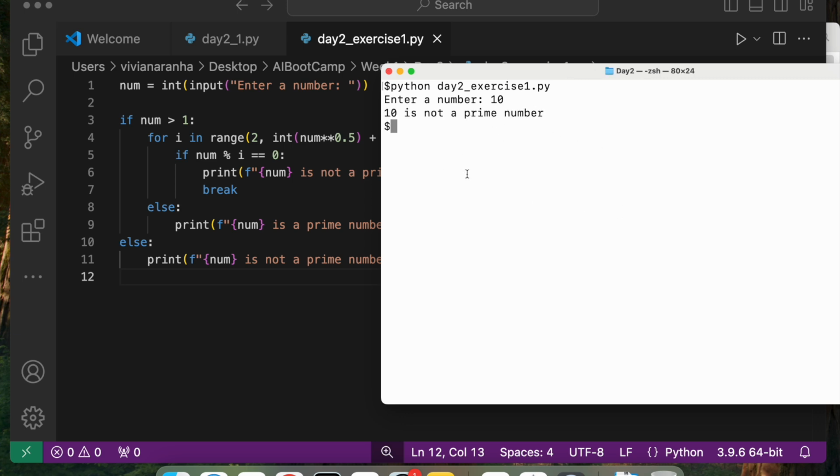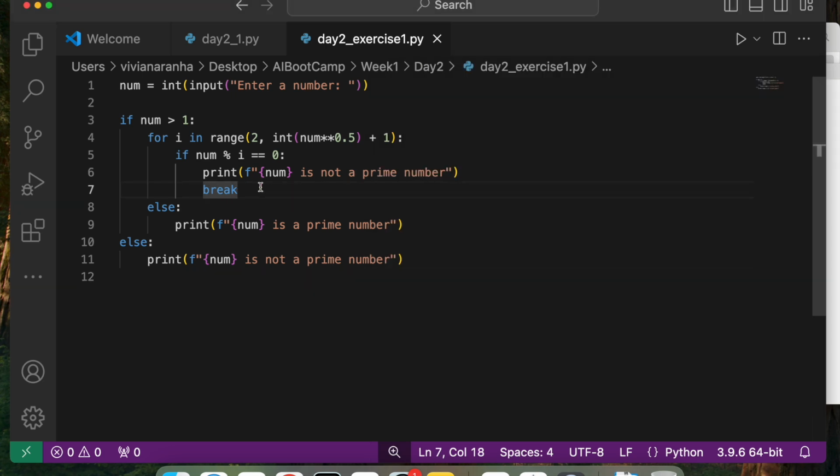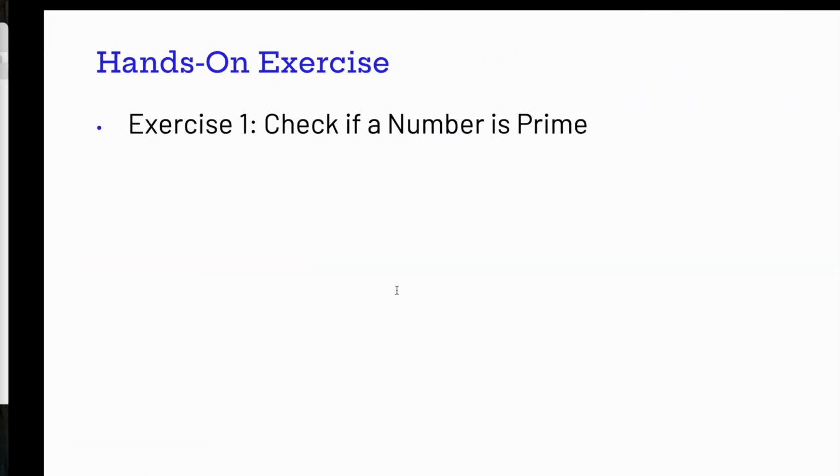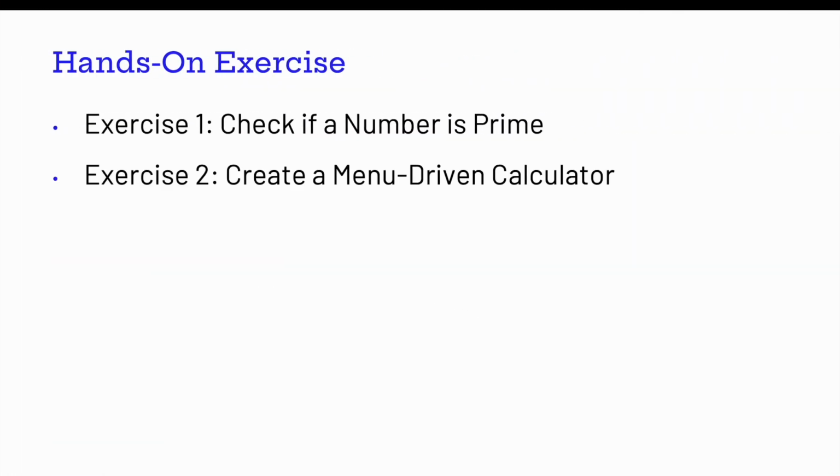I am going to run it again, and this time I'll give 13, which I know is a prime number, and it says 13 is a prime number. So it goes through the loop, finds out that it is not divisible by any of these numbers, and that's why it's going to say it's a prime number here. So that completes our first exercise, where we have created the code to find out if a number is prime or not. Our next exercise is to create a menu driven calculator.